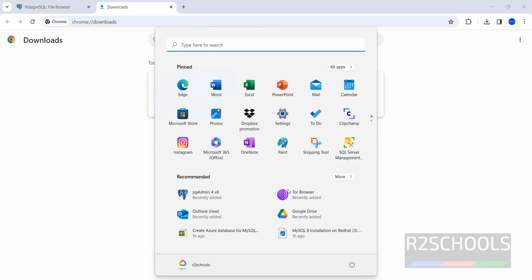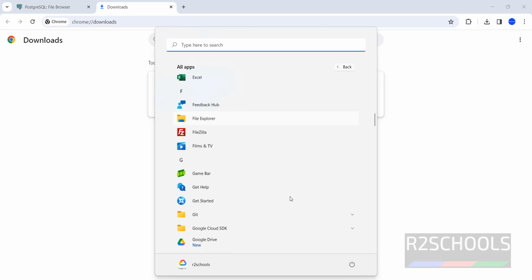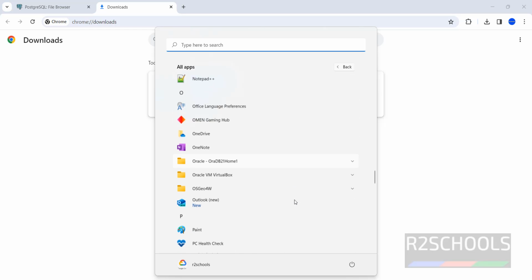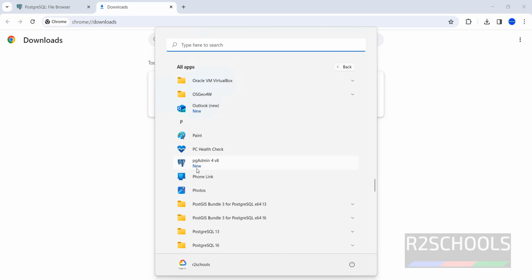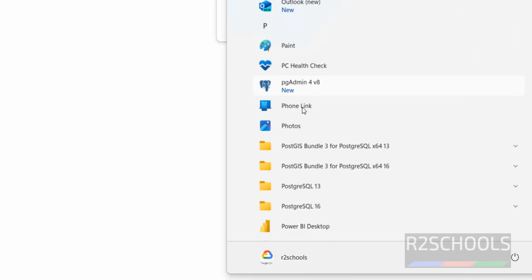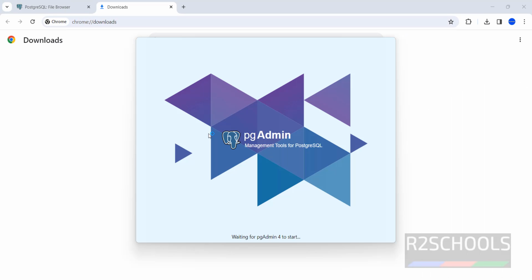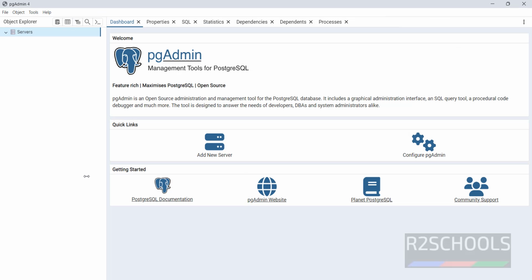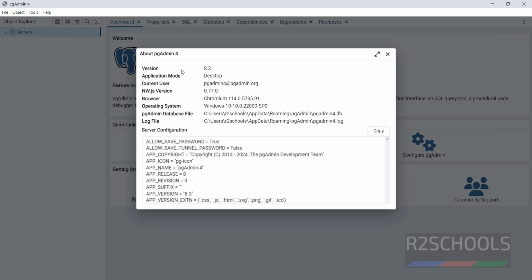Go to start, all programs. See here, we have the pgAdmin 4 application. Click on it. See, this is the pgAdmin 4 console. Click on help. Check the about pgAdmin 4. See, this is the latest version.